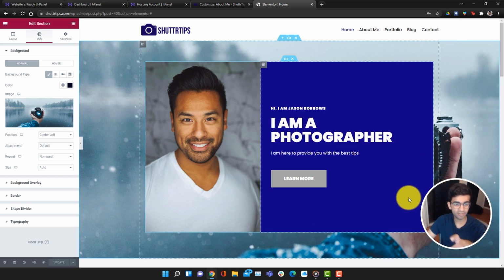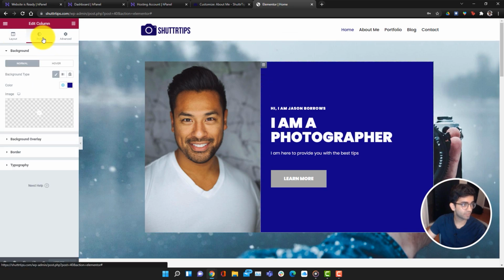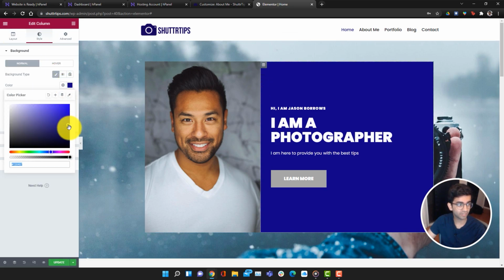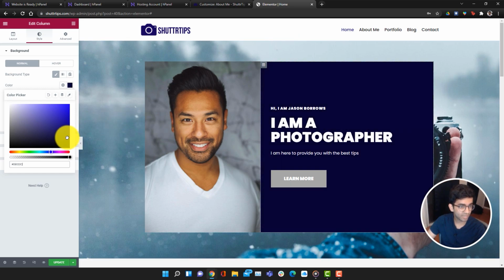I'm also not a huge fan of how the purple box looks now that the background is blue. So I'm just going to right click and go to edit column and then go into style and into color here and just make it maybe darker like so, but still slightly purple so it matches the logo. And that looks a lot better to me. So as you can see, it's very easy to customize things.